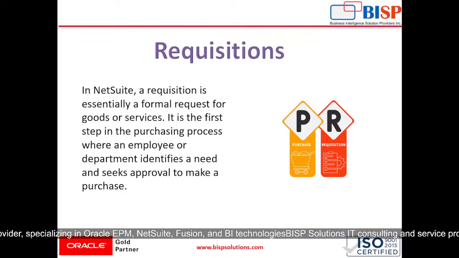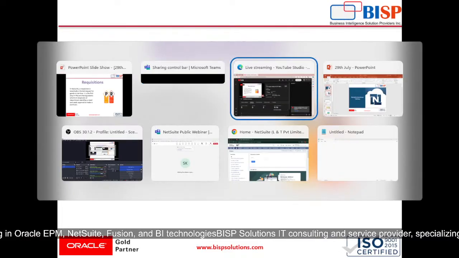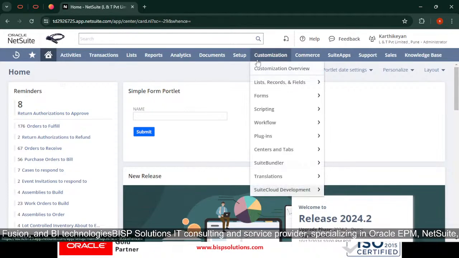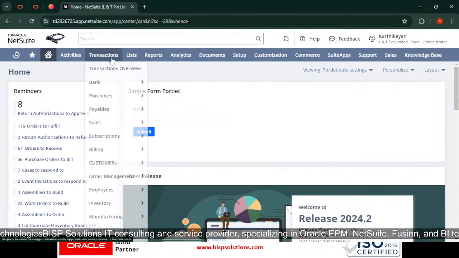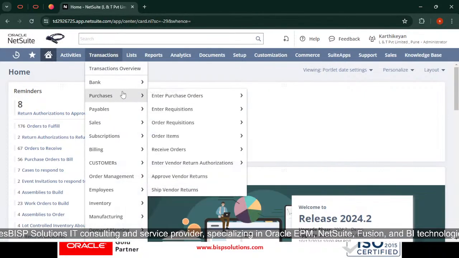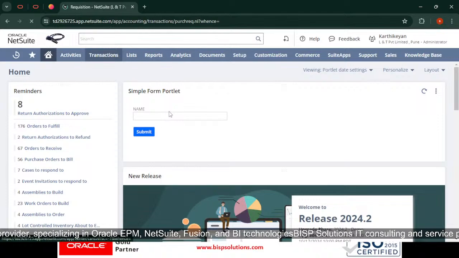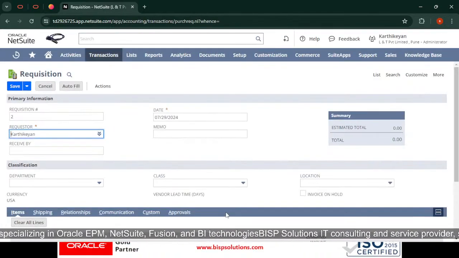If we want to create a requisition, we will go to our NetSuite application. This is the front page of the NetSuite application. We will go to Transactions, then under Transactions go to Purchases. Under Purchases you will get an option like Enter Requisition. You have to click here and a new page will open.